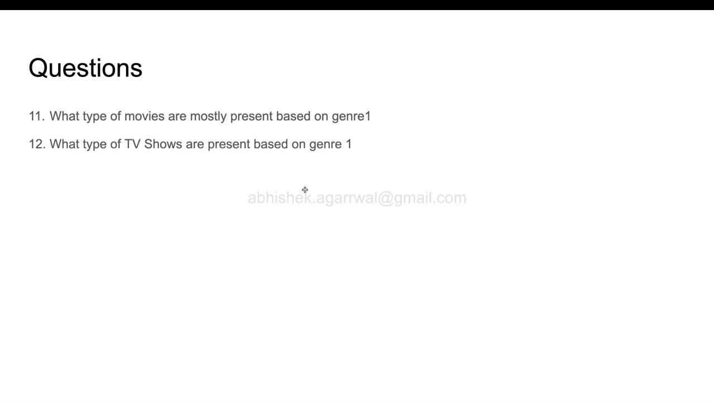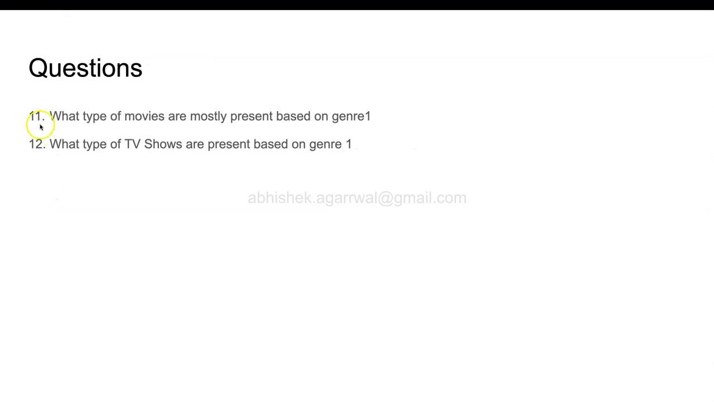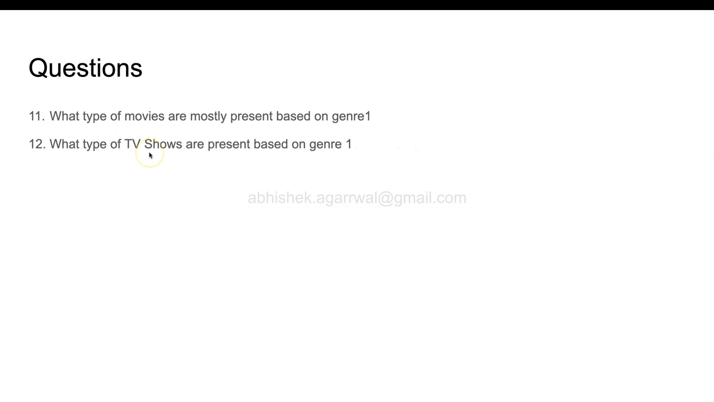The next question is, what type of TV shows are present based on the genre 1? So again, very similar to this. So you can do sort of a comparison, right? And in certain cases, what you can do is you can use this movie type for this question 11 and 12 and basically compare side by side, right? Whether for the genre 1, the first genre category, whether you have the movie or TV show. So 11 and 12 will be answered with just one single chart, and that will be much more effective because it will show the comparison.